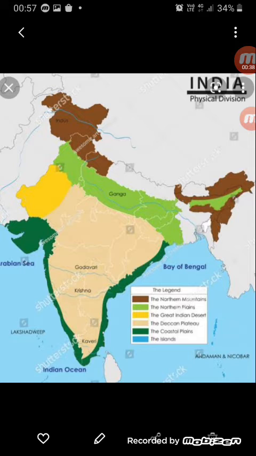Now, as you can see in the map, the various physical divisions or the physical features have been shown with the help of different colors. Now, which are the major physical divisions of India? If you look to the north of India, you will find that it has been colored brown. These brown parts are showing the northern mountains of India. So, we have the northern mountains or the Himalayas, and there are many other ranges other than the Himalayas, which are present in the northern part of India as well as in the northeast of India.